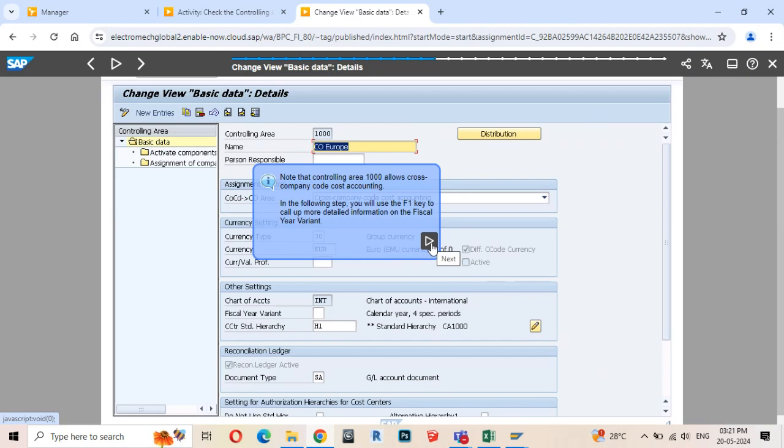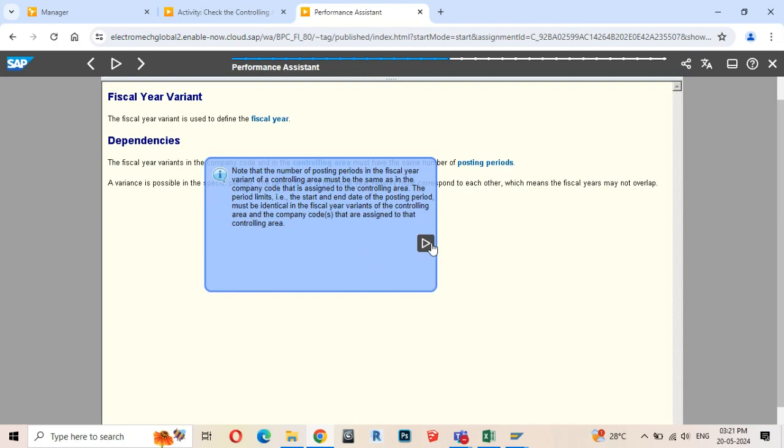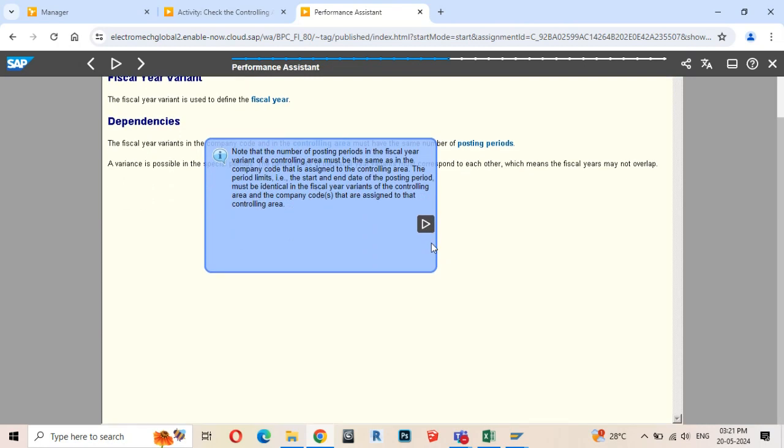For all its standard entities, it has, as I said, your chart of accounts and your operational chart of accounts and your fiscal year variant. They are the parameters on which you are connecting your company code to your controlling area.